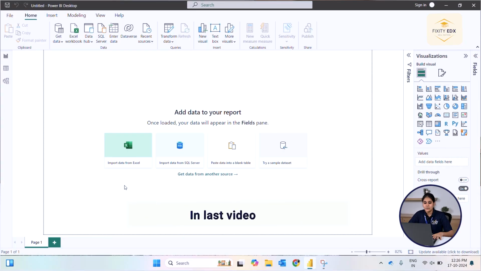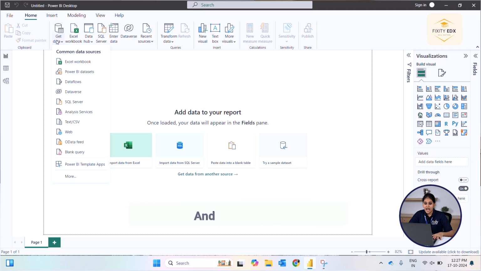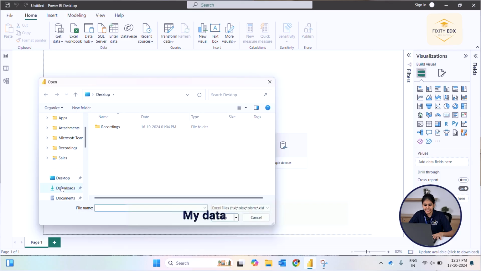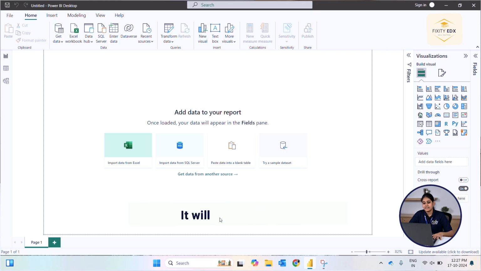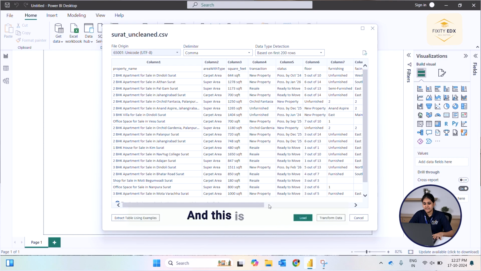In the last video, I explained the interface of Power BI. Now I want to get data from a different resource. For that we have this Get Data option. And my data is in an Excel workbook. So click Excel workbook. My data is on the desktop, so click on All Files. This is my data. Open. It will take some time. And this is my data.